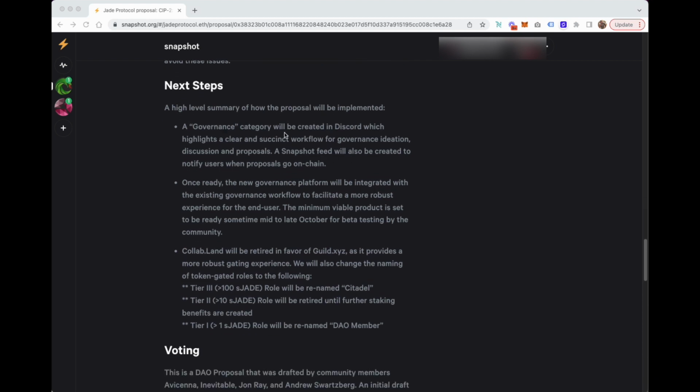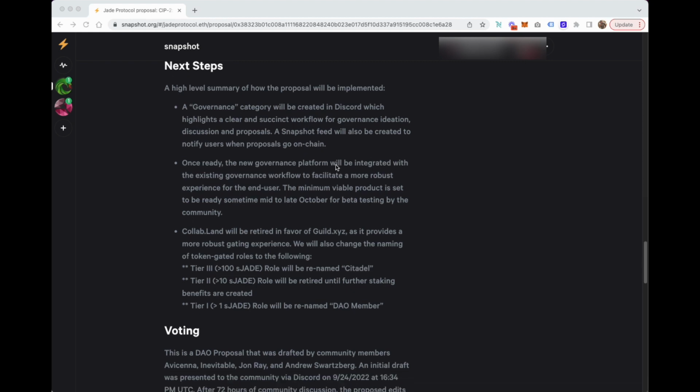1. A governance category will be created in Discord, which highlights a clear and succinct workflow for governance ideation, discussion, and proposals. So this is basically the flow where when you have an idea, there'll be a templated workflow in Discord that allows you to present that idea and bring it to discussion in the community. A snapshot feed will also be created to notify users when proposals go on chain.